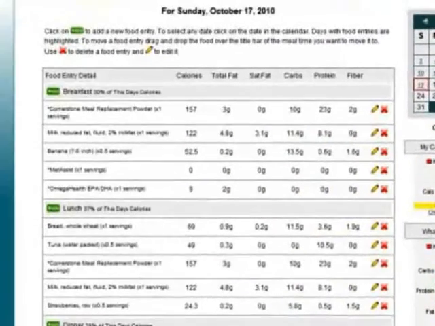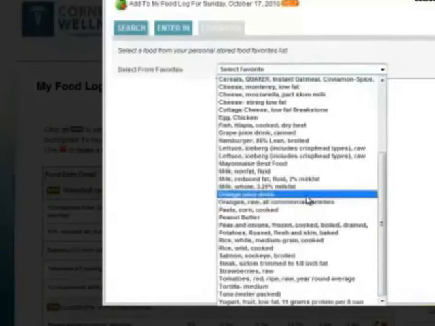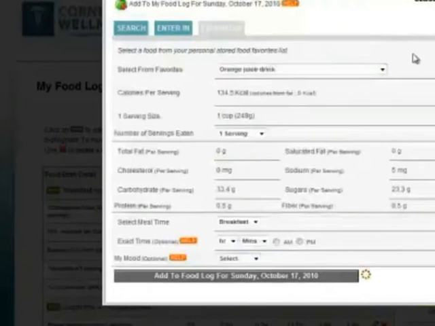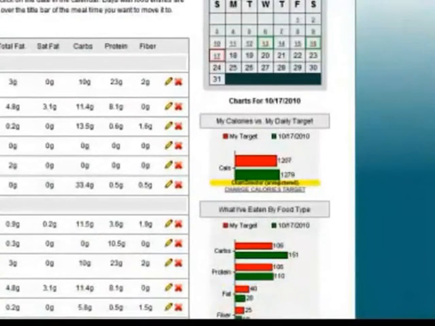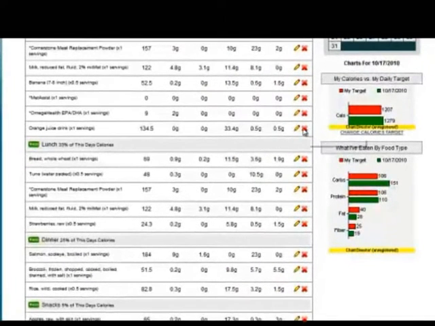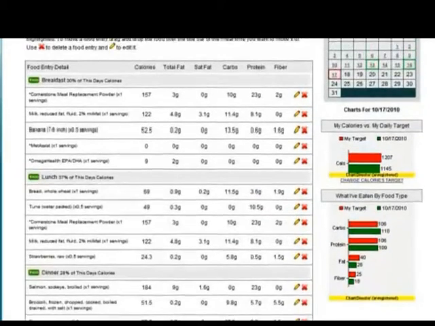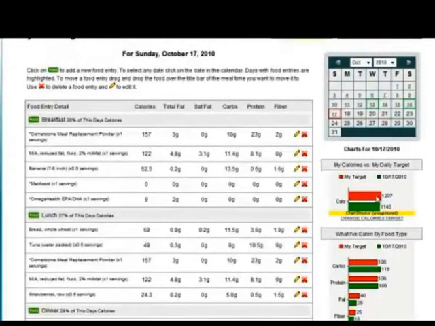Now I want to show you something important so you see the benefit of using the site each day. I'm going to go back in at breakfast and I'm going to select add. And when I go to favorites, I'm going to select a cup of orange juice. So I'm going to go to orange juice drink, 1 cup. And let's see what that does to my day's intake. Well, it exploded the carbohydrates all the way up to over 150, and that's with 1 cup of orange juice. So while you're trying to reduce body fat, you want to avoid juices as they're very, very high in carbohydrates. So I took the orange juice back out.